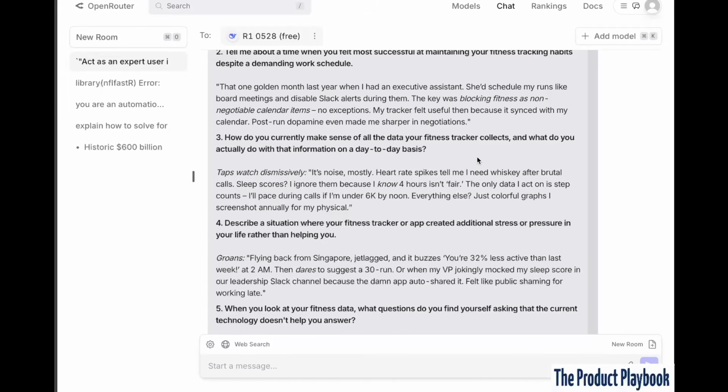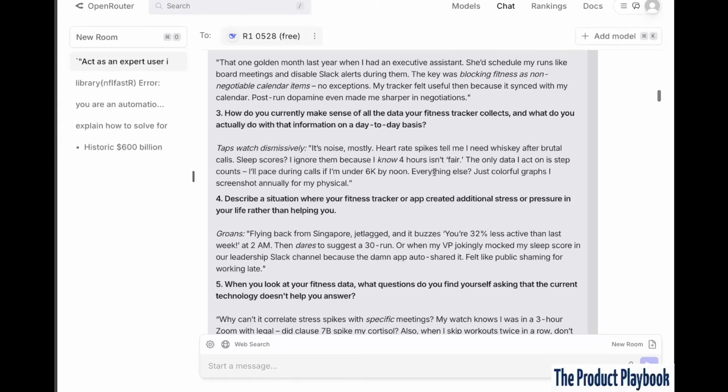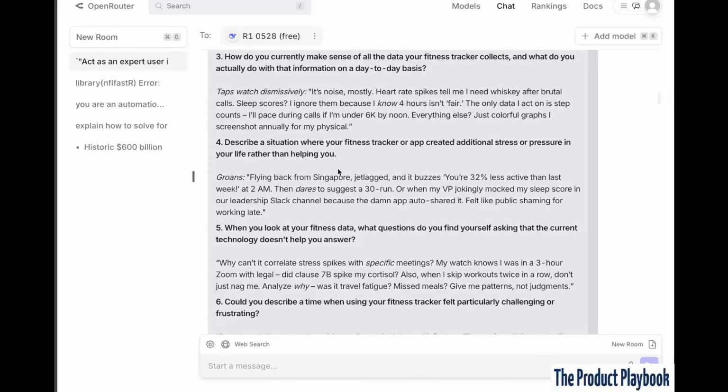The only data I can act on is step counts. I'll pace during calls if I'm under 6K by noon. Everything else, just colorful graphs I screenshot annually for my physical. So the way that this was presented was quite good. Okay, so this mimics the actual content from real user interviews.